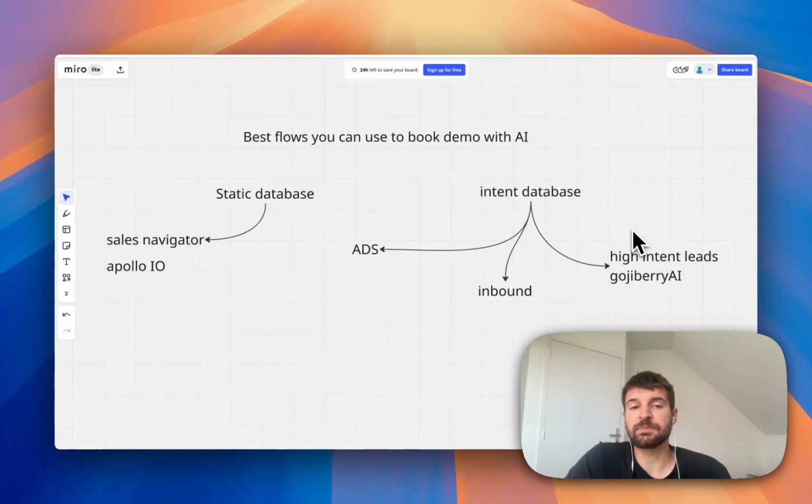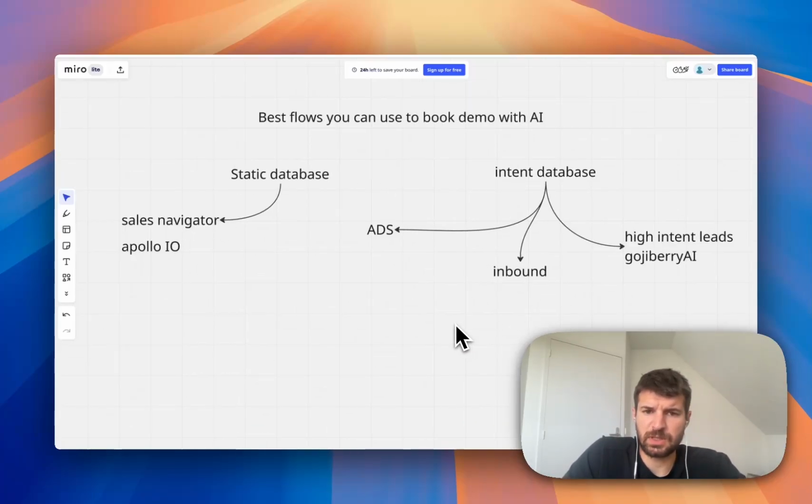And high intent leads are leads that interacted with some keywords, interacted with some competitors, joined several groups on LinkedIn, followed certain pages, or published about something. It could also be people that are interacting with someone, an influencer in the space. And so you have all these data sources.